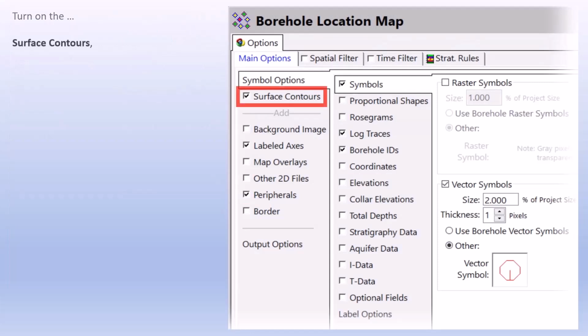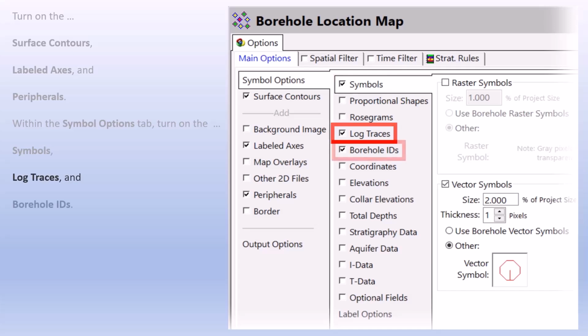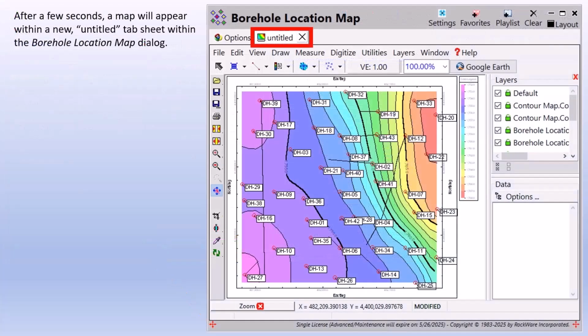Turn on the surface contours, labeled axes, and peripherals. Within the Symbol Options tab, turn on the symbols, log traces, and borehole IDs. Press the big green Continue button at the base of the Borehole Location Map menu. After a few seconds, a map will appear within a new untitled tab sheet within the Borehole Location Map dialog.